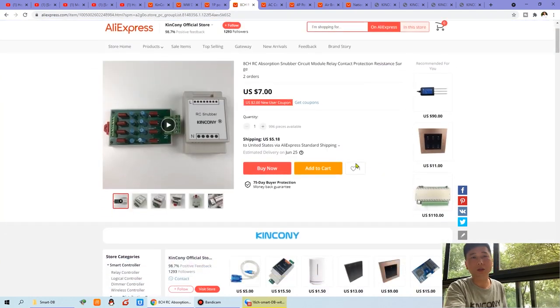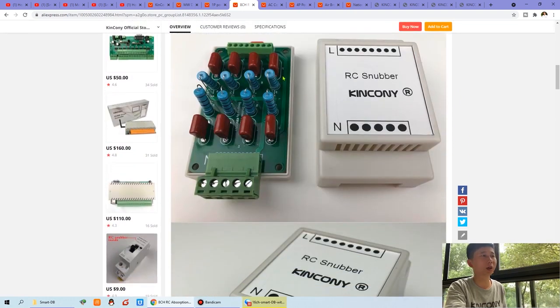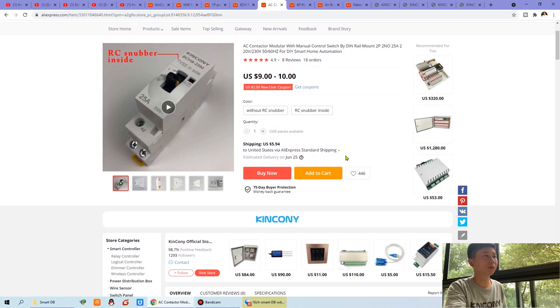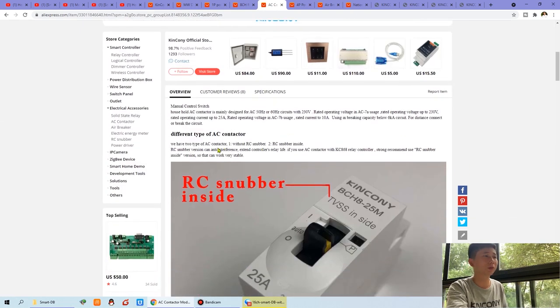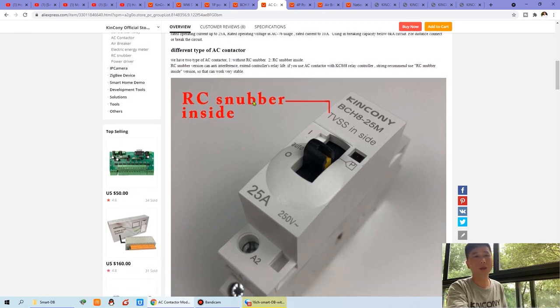And this is the RC snub. This snub is inside; different channels, this box has 8 channels. And this is the AC contact. We have now made a new design. In the AC contact, we have put the RC inside of the AC contact. So there are 2 kinds of AC contact: one is without RC snub, and another is with RC snub inside.